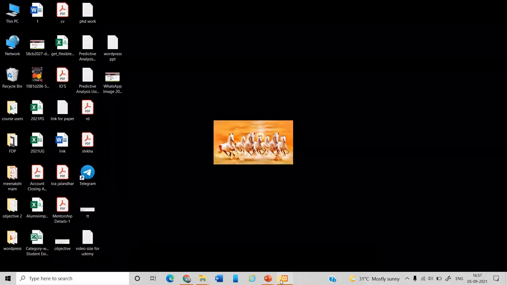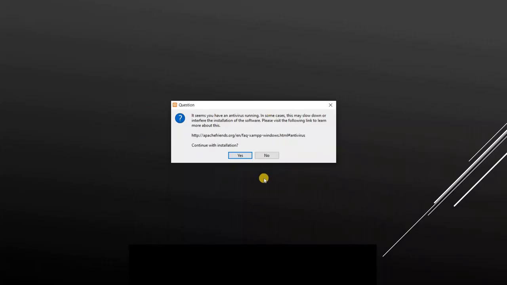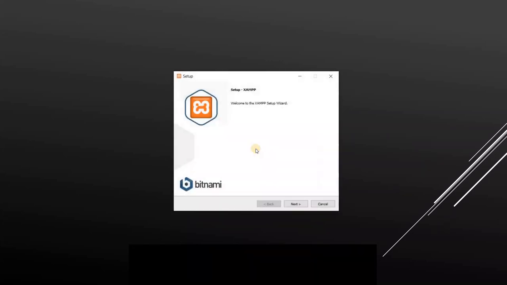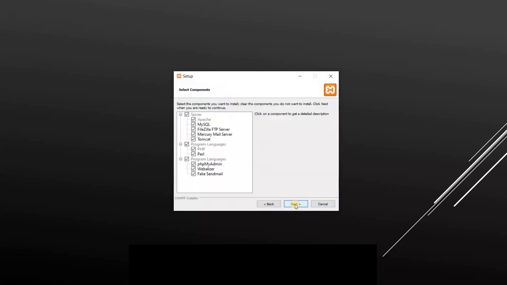It will take some time. See, it seems you have an antivirus running, so here it is showing a warning. Don't worry about it, just click on yes. Again, a warning is there, so don't worry, just click OK and it will start the installation process of XAMPP. Just click on next.